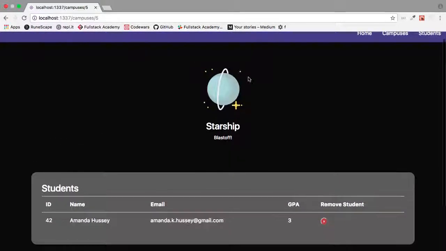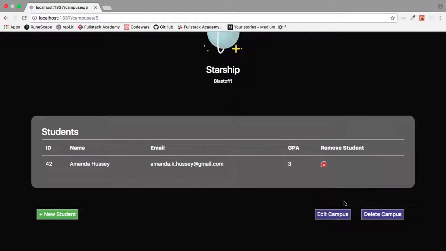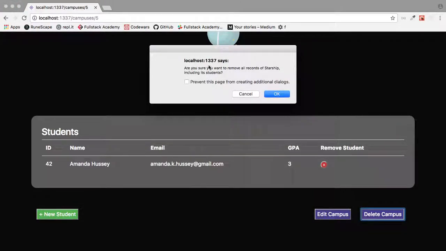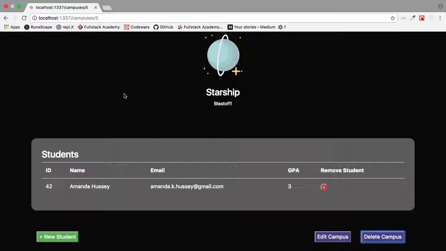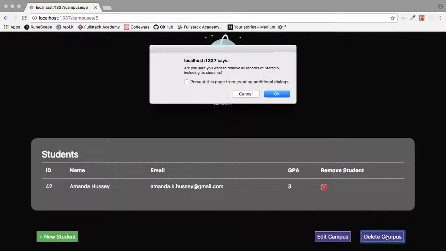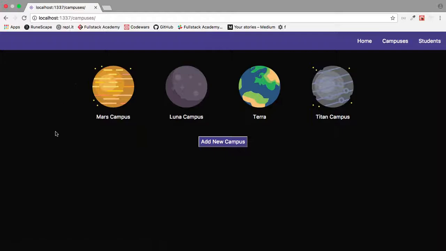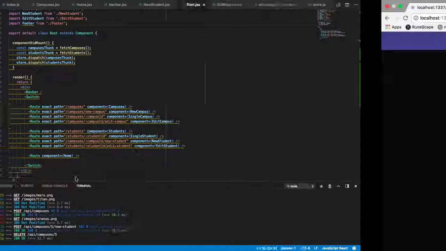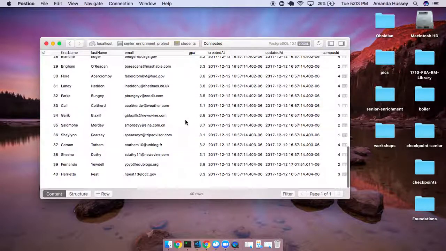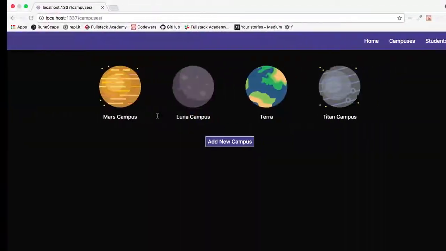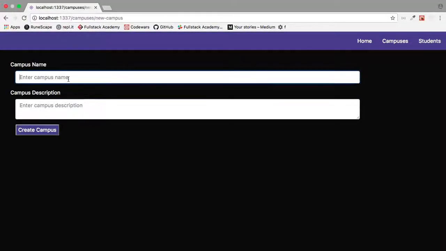So let's say Starship didn't get the funding it needed, so we're going to have to delete it. Now if I click delete, you can see it says, are you sure you want to remove Starship, including its students? Let's cancel for now. We would expect that I then would also be deleted, and I'd have to figure out what to do from there. So let's go ahead and do it. Delete, yes. Brings us back to our campuses page. If I look in Postico, I did not refresh before I added it, but I'm not there. Let's just do that really quick one time.